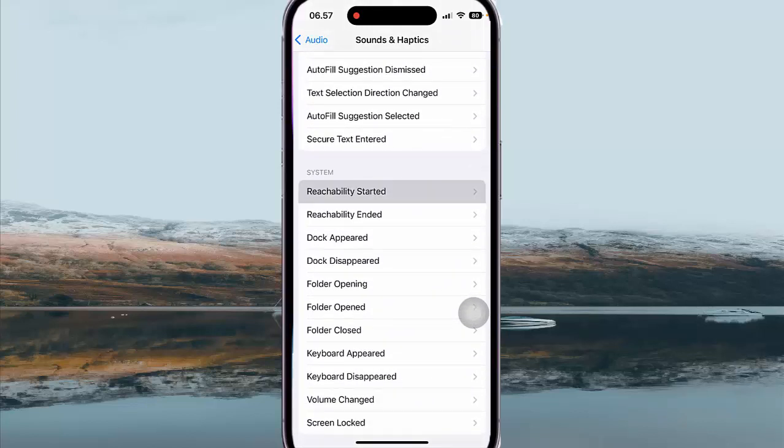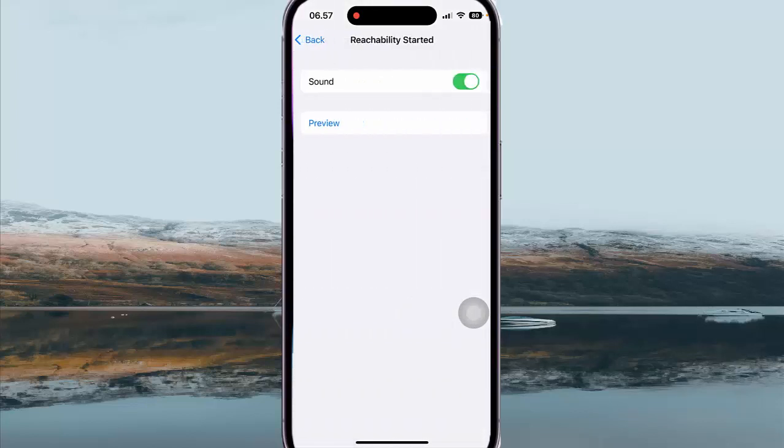Next, tap Reachability Started, and then on Sound, tap switch until green to turn on or tap switch until gray to turn off. Tap Sound switch until green to turn on Reachability Started sound effect when VoiceOver is on, or tap switch until gray to turn off.